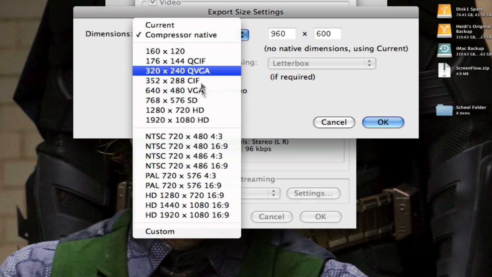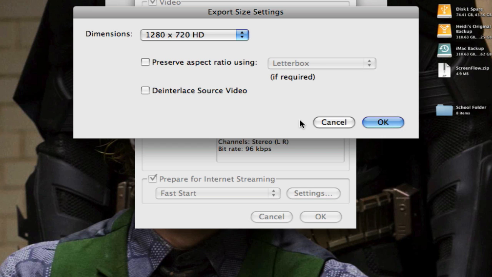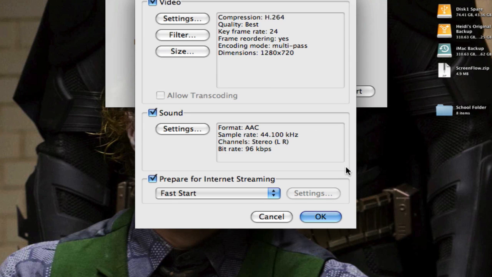You want to make the size 1280 by 720. That's the perfect size for YouTube. So just make sure that's that, and then you don't need to change anything else, so click OK. And then under sound, make sure it's AAC format with the sample rate 44.100, and then the channel stereo, and then the bit rate 96. Just make sure that's good.